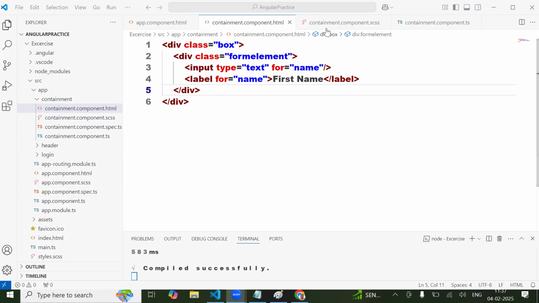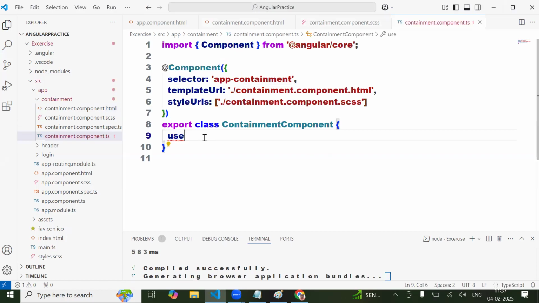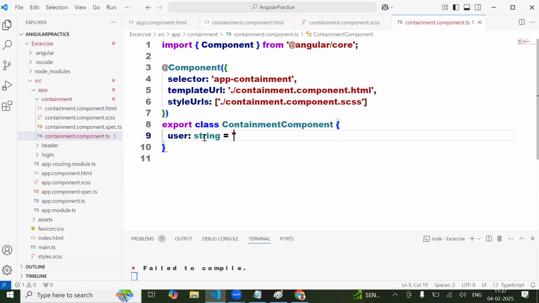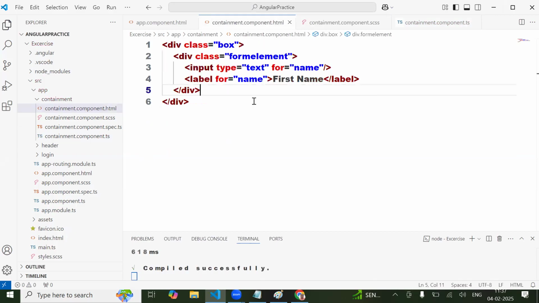First, what you need to do, your first step is to create a variable user: string equal to single quotes, right? This is your first step. Now take this user, copy, and bind it in your HTML as an ng model.